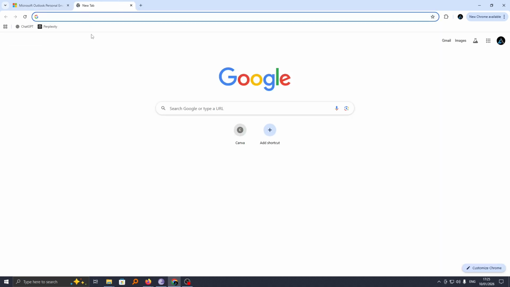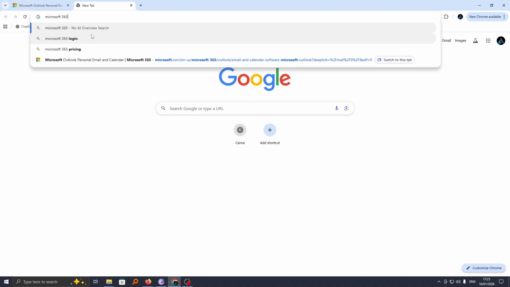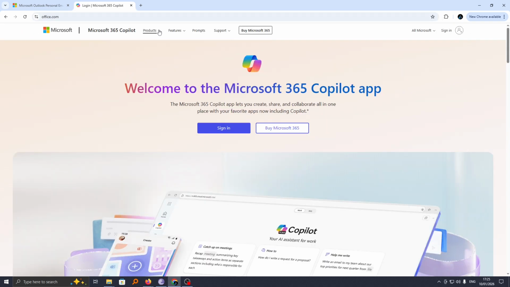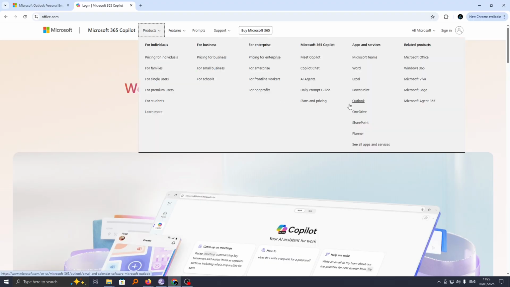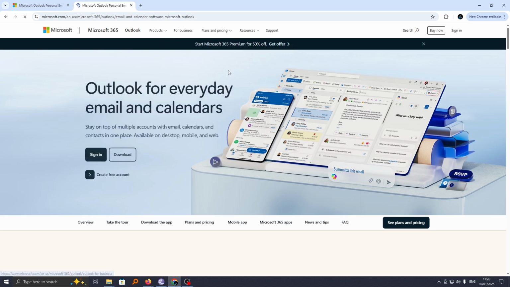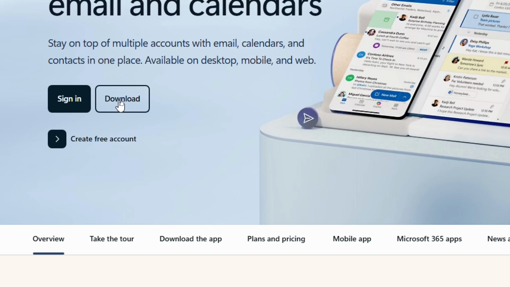Alternatively, if you go to the Microsoft 365 website and click on it here, go to products here, you should be able to see Outlook. Go ahead and click on it, and this will take you to the same Microsoft Outlook. You can also go ahead and download the desktop version directly from this page.